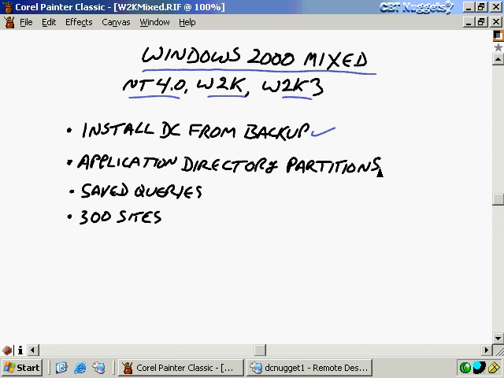Then we have application directory partitions, which allow me to discretely store certain bits of information that only get replicated to certain kinds of domain controllers. We already have two of those application directory partitions, domain DNS zones and forest DNS zones, which give me the ability to control how much DNS data gets replicated throughout my Active Directory, and I can also add additional application directory partitions for custom purposes.